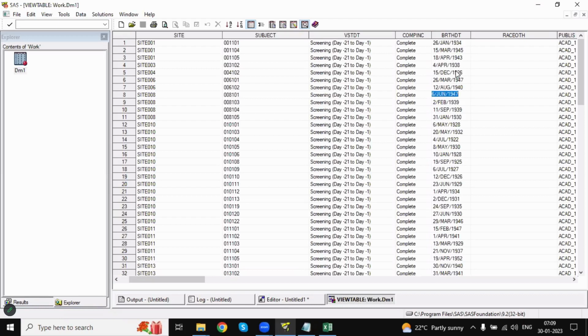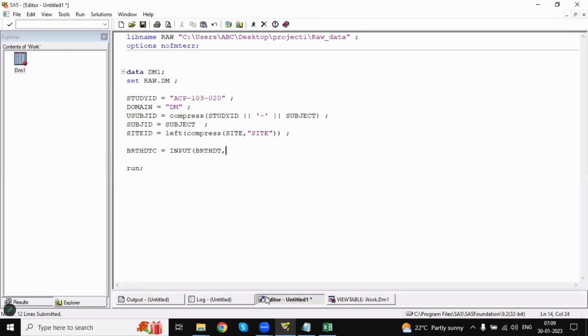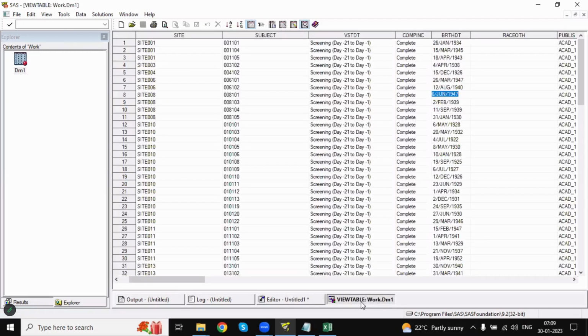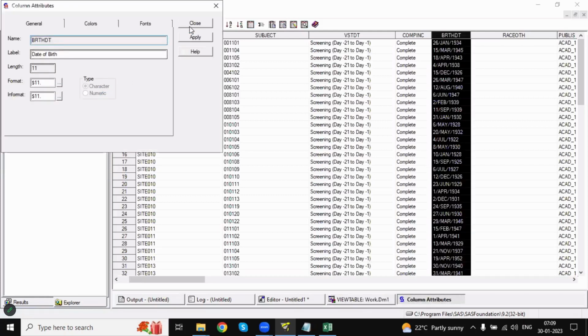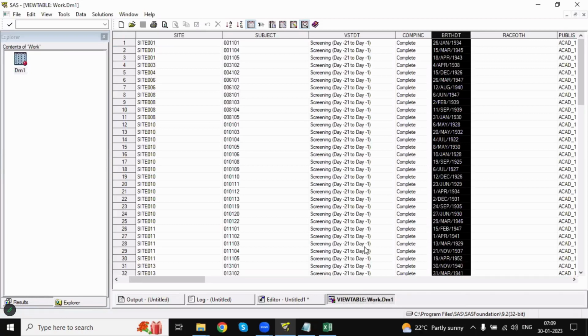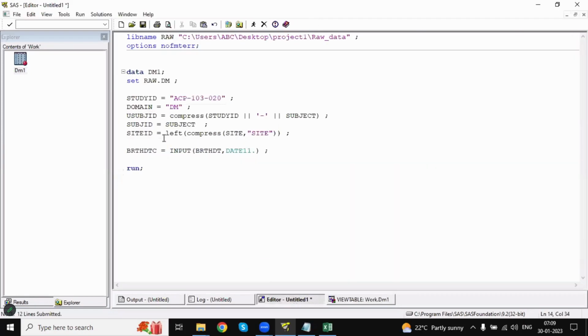This is actually in date 9, right? No, it's date 11. Yeah, date 11 format. So using the date 11 dot format, first you are reading the date. The input function, what will it do? It converts a character variable to a numeric variable, and also first it will read the data in a SAS standard format. For example, let me create one intermediate variable first.